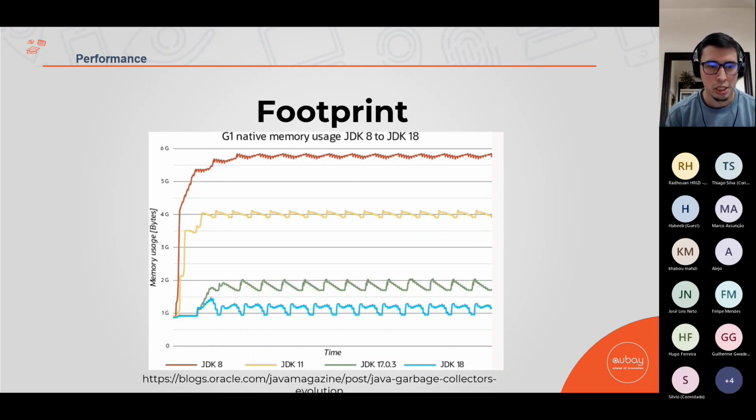In this image, I think it's easier to see the difference between them. So this is just G1, okay? As you can see, with Java 8 here we are using something around 6 gigabytes. And in JDK 17, it's something around 2 gigabytes. And with JDK 18, it's something around 1.5 gigabytes. And yeah, it keeps improving. So probably in Java 21 we have a really huge difference in performance between Java 8 and 21.